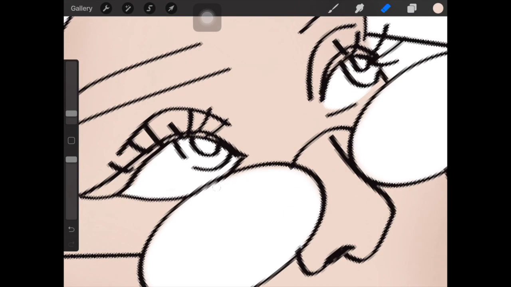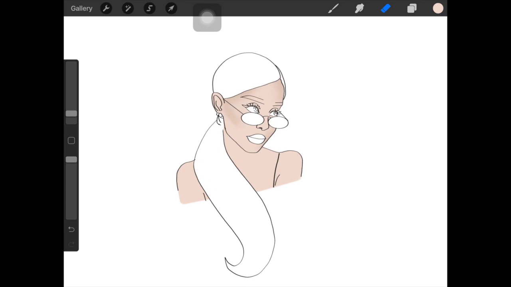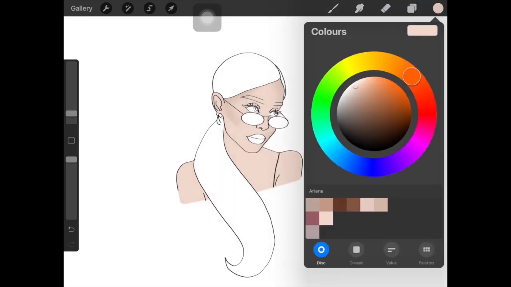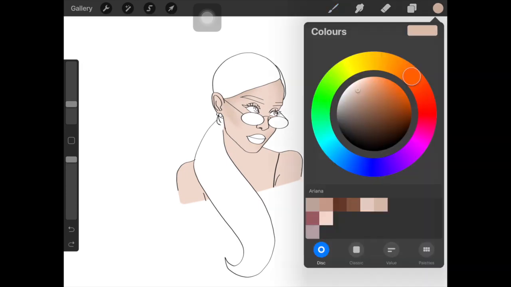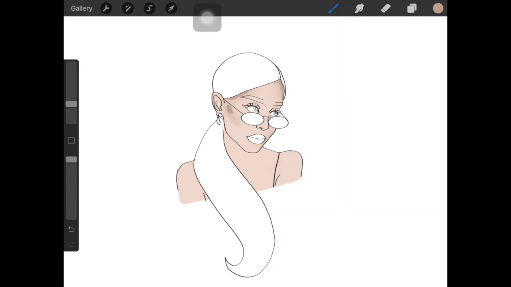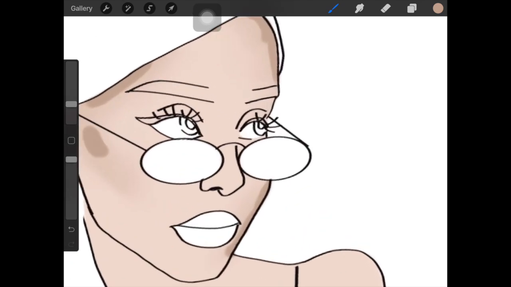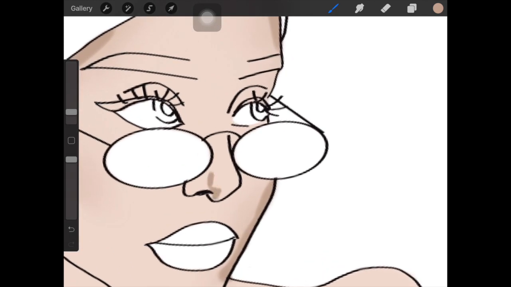Once I am done with the cleaning part, I'm just gonna check mark the alpha lock going onto the shades layer, and now I'm just gonna start contouring and highlighting her face. Now again, it just depends on your reference picture. Obviously you are gonna use your own picture to see where the shadows are and where the light is coming from. So I am just putting the dark shades wherever I want the shadows, and then I'm just blending that out using the blend tool.